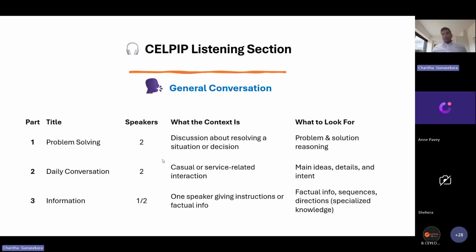Second one is a daily conversation. So again, it will be just a casual service related interaction. So they will be exchanging information. So listen and try to gather main ideas, details, and the overall intent of the discussion, right? So you have to be able to read between the lines when people talk. They might not tell you the exact reason why they spoke about it. You have to listen and understand why they are talking, right? Is it to inquire about some information, or is it to make a formal complaint, right? Or is it to thank someone, right? That is what I mean by trying to understand the intent.